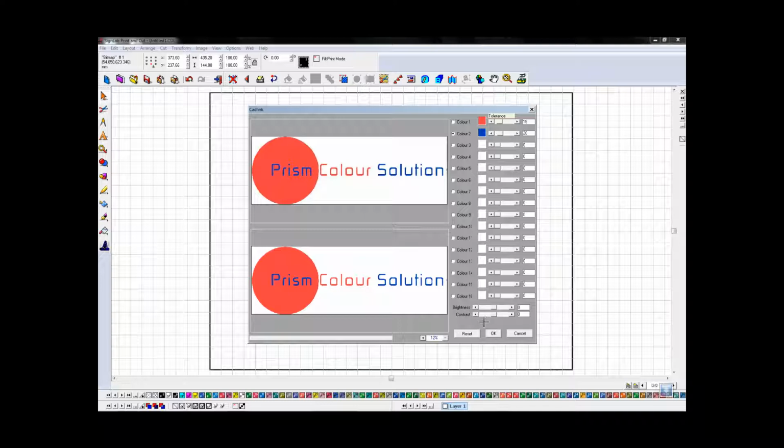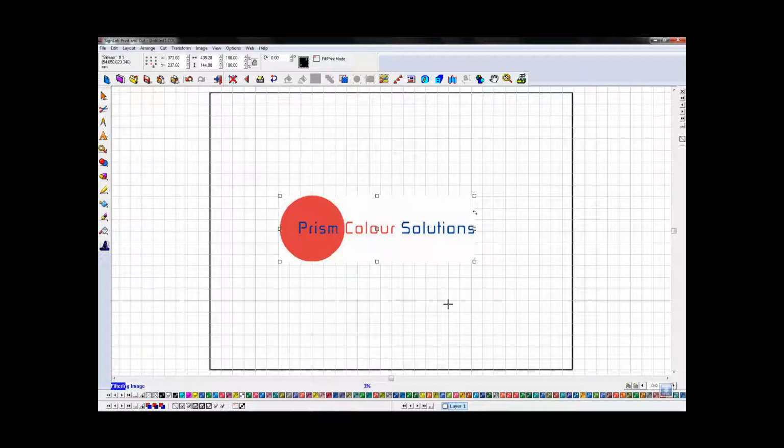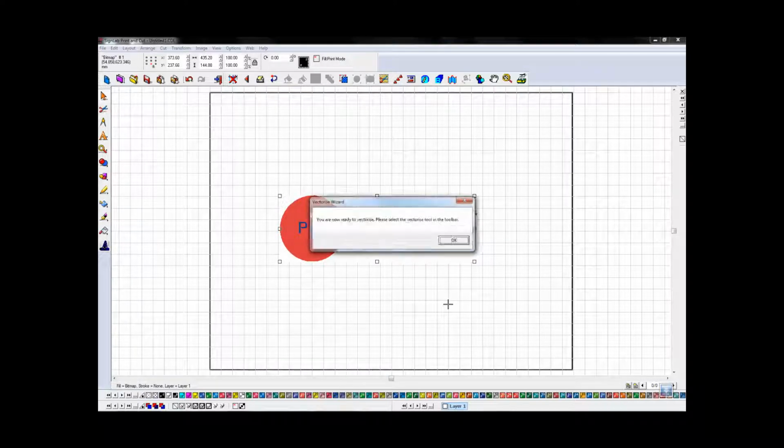So what I'm going to do is just accept this and show you. So I'm going to OK this, and what it does now, it's going to filter the image again. What you're doing is you're just applying the changes and settings that you've just put in yourself. And I'm going to pause it for a minute just while it does this. Okay, so let's just bring this back now. So I've got a message saying you're now ready to vectorize. Please select the Vectorise tool from the toolbar.